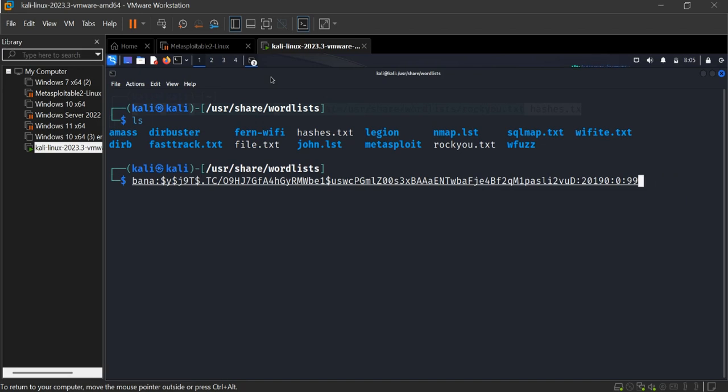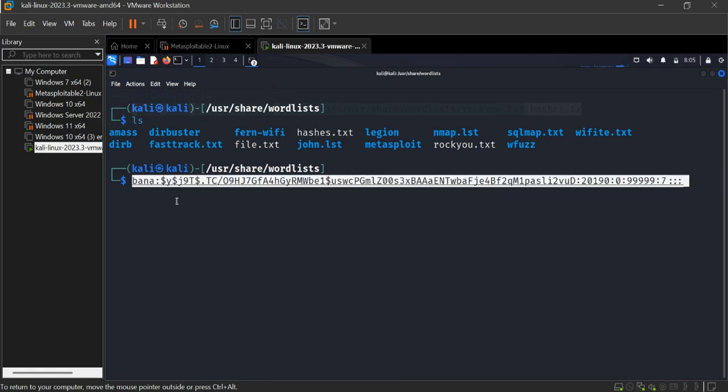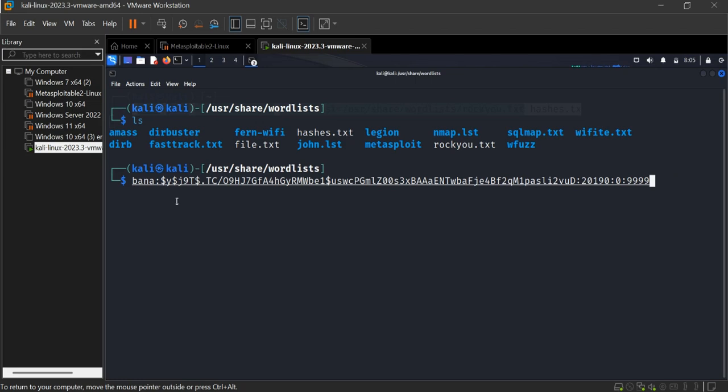I am going to remove this one, and then I'm going to paste that command line here. So I paste the command line here. Oh my God, what's happening?